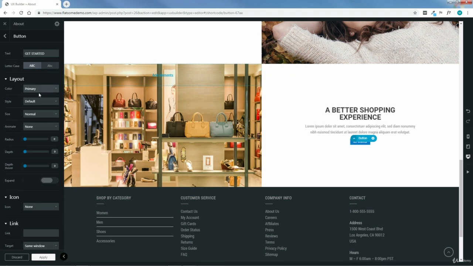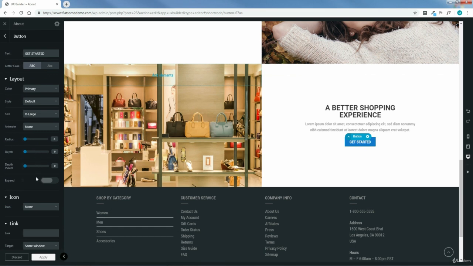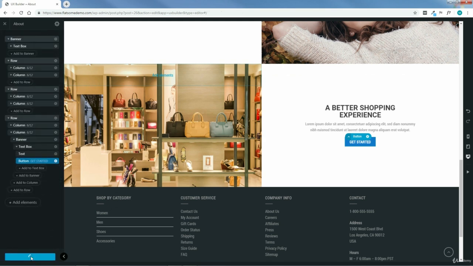We'll keep this the same. We're going to change the size though to extra large. There we go. And you could change the radius, the depth. You could add a shadow underneath if you want. I'm not going to. Everything else is good. So I'll click apply. Update.